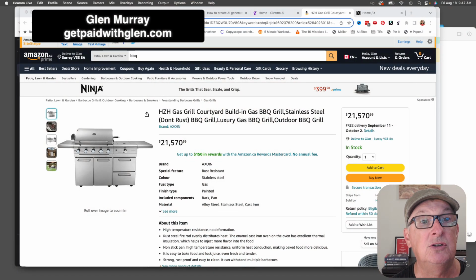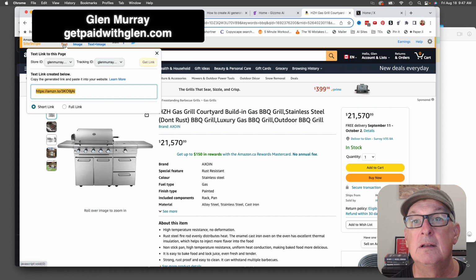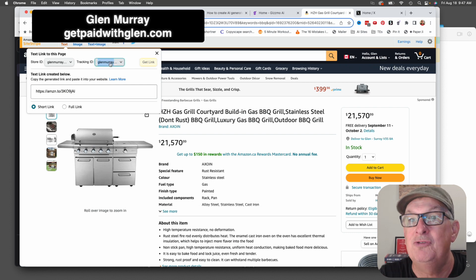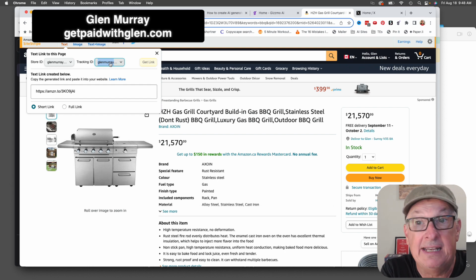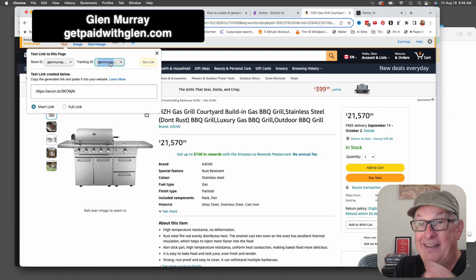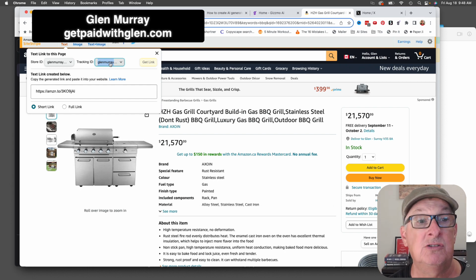Okay, right at the top here, you've got this little stripe thing called Site Stripe. My name thing is covering it. If you click on text, it drops this down. Now your tracking ID, where it says tracking ID, that's your unique Amazon affiliate ID. So any product that has that on the end of it will get credited to you. So you need to copy that and put it into your Gizmo.